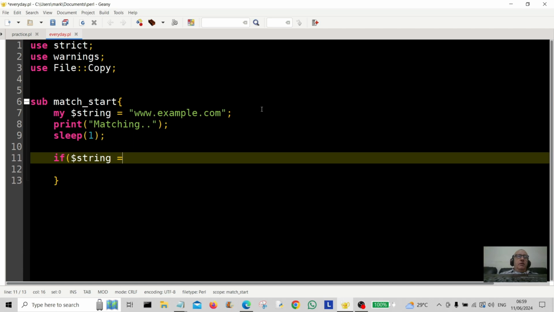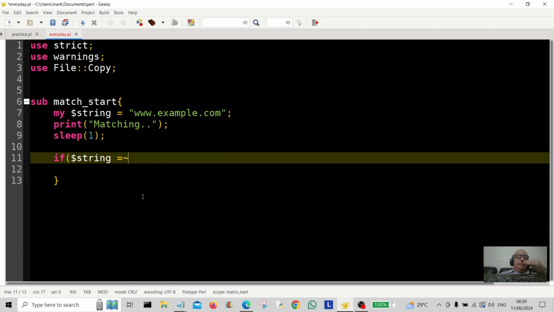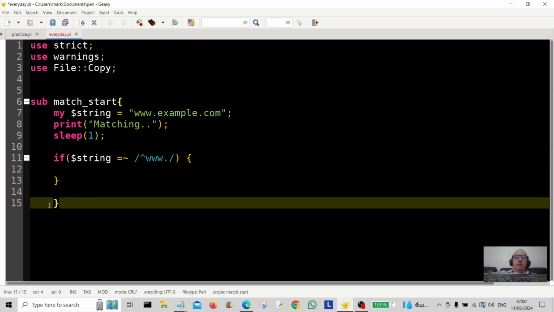So we're going to match using this here. And we're going to match at the beginning of the string with that there, www dot. That's matching at the beginning of the string there. So let's just neaten that up a little bit.